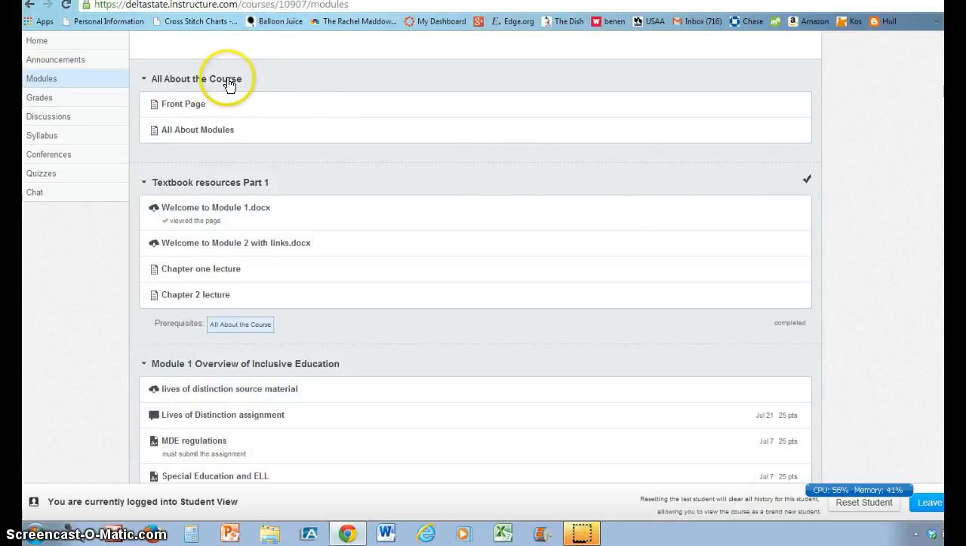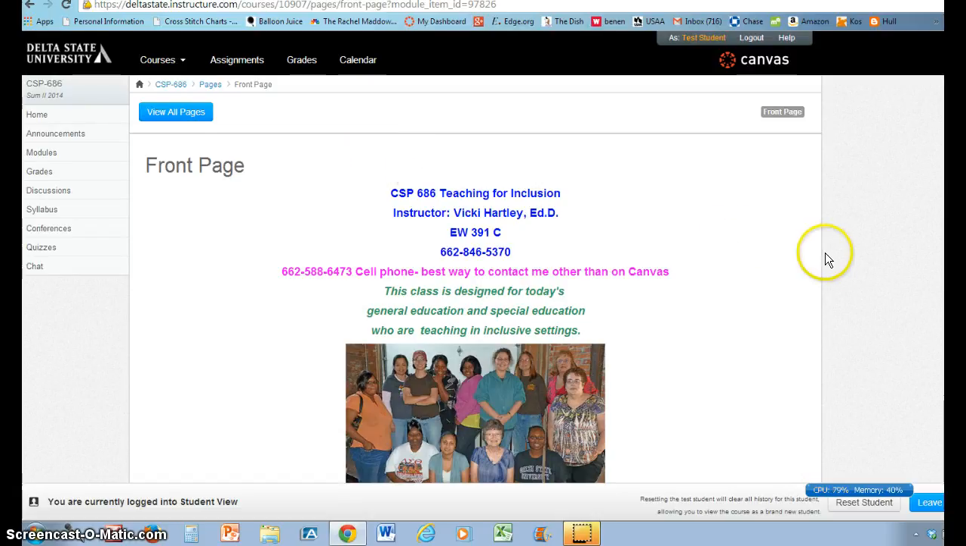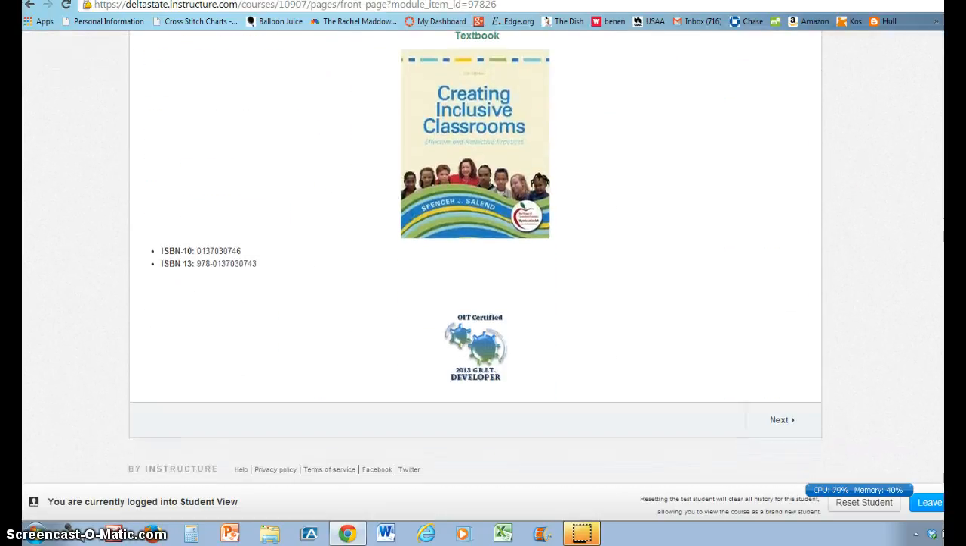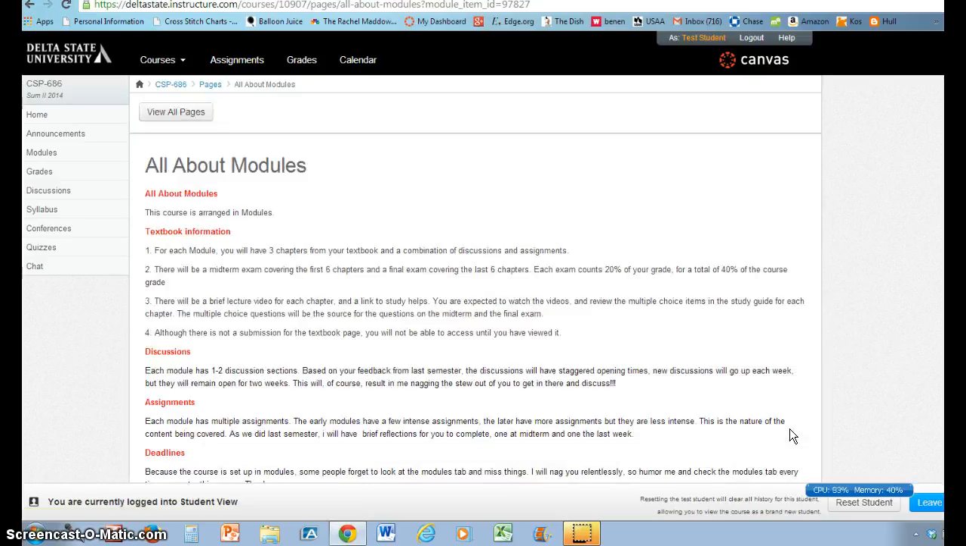The way modules work is there are two ways you can navigate. The first way you can navigate is to click on the title of the module. I'm sorry, did that wrong. Click on the first thing in the module. It will take you into that module. And then at the bottom of that module, there will be a little box that says Next.